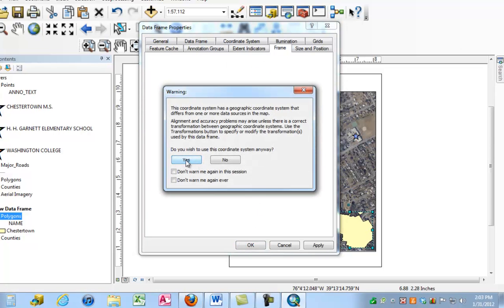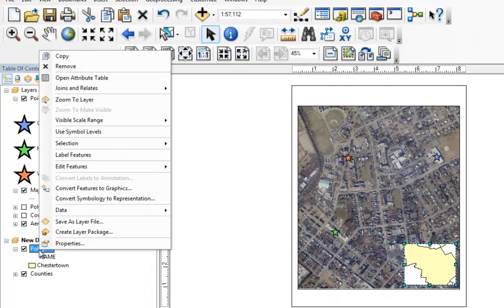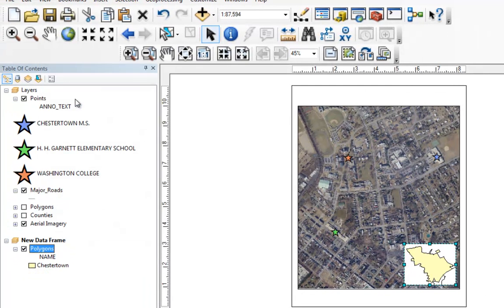Ignore this message by just clicking yes. And now you can see I have a little bit of a background to it. Now notice that my Chestertown's no longer filling the entire screen like it did before. So I'm going to go back to the table of contents, right click, and select zoom to layer. Now I have Chestertown nicely centered in the map.